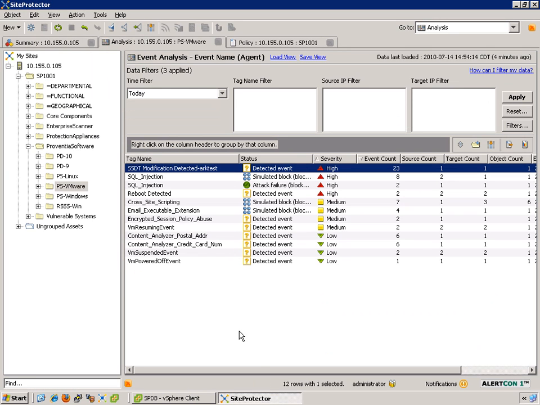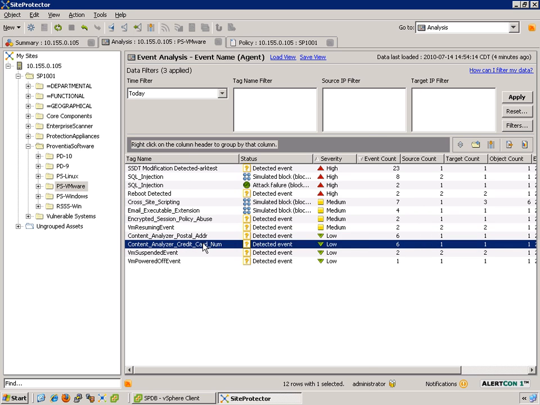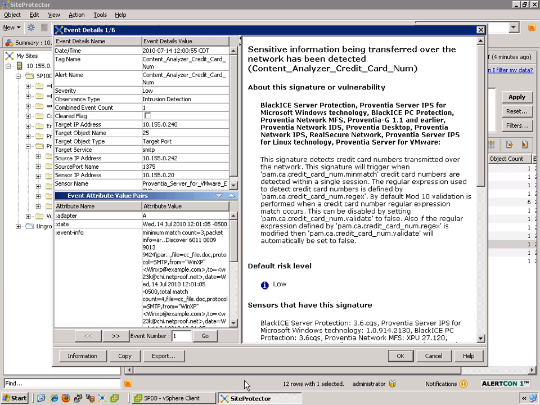Going back to the events list, we see a couple of events that show some potentially sensitive personal information has been sent through the network. VSP can detect sensitive data like credit card numbers, addresses, and phone numbers. The event details show that the sensitive data was sent out in a file via email.